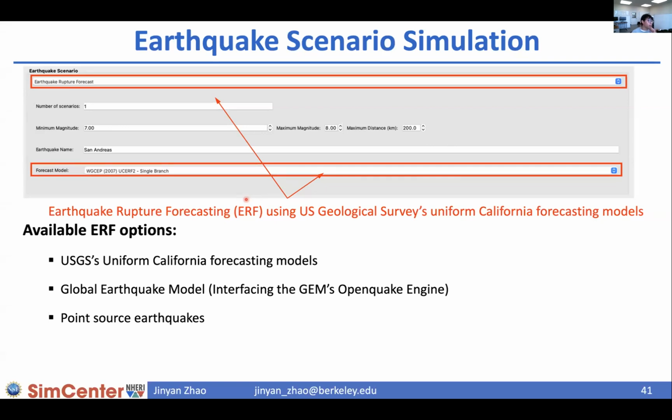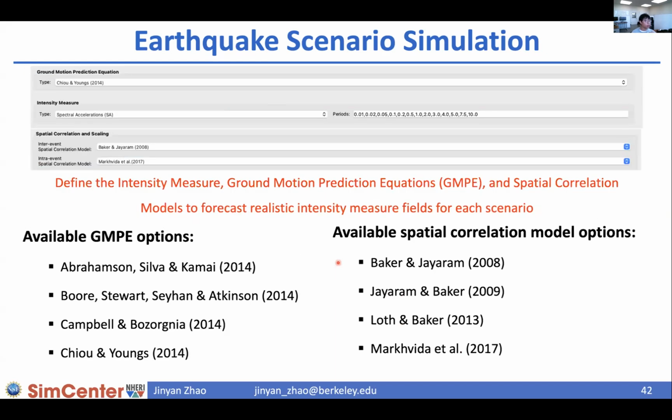We achieved that by interfacing to the USGS model and the GEM Foundation's OpenQuake engine to do the earthquake rupture forecasting. We also allow some simple point source earthquakes for quick illustration and education purposes. After we forecast the earthquake scenario in this tool, we allow users to select ground motion prediction equations, define their intensity measure, and define their spatial correlation model to get the ground motion field, the intensity measure field in the whole region.